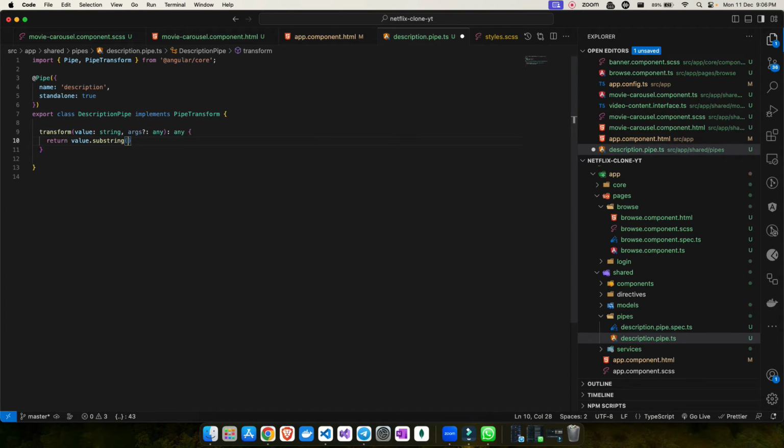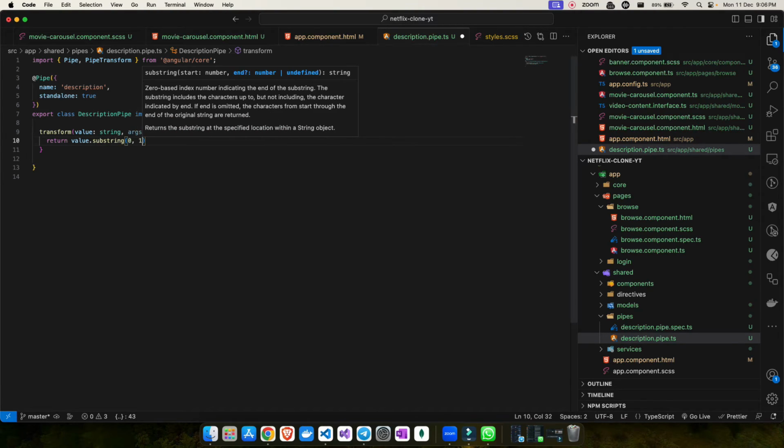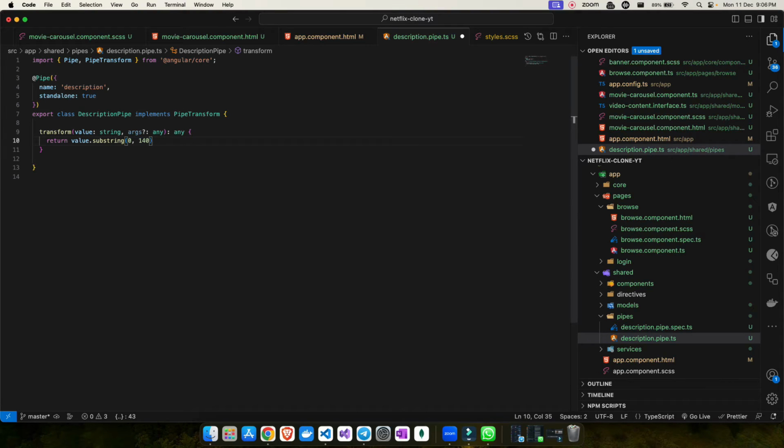In the substring you will specify the start number. It should start from 0 and end at 140, so it will only take 140 characters. And after that, you can add something like this: after 140 characters, it should give dot dot dot.